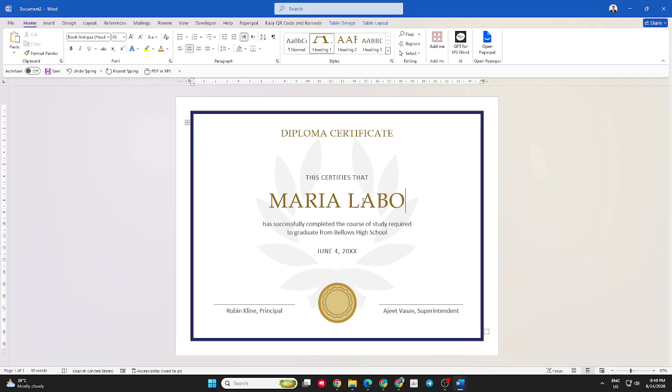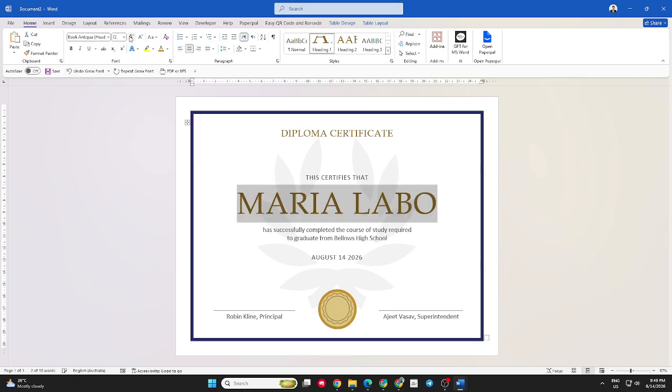If the template contains text boxes, click inside the text box and select the existing text before typing the new information. Text boxes can be useful because they allow different parts of the diploma to stay positioned in specific areas of the page. You can also adjust the appearance of the text using the options in the Home tab. For example, you can change the font size, alignment, or other formatting if the template requires an adjustment.